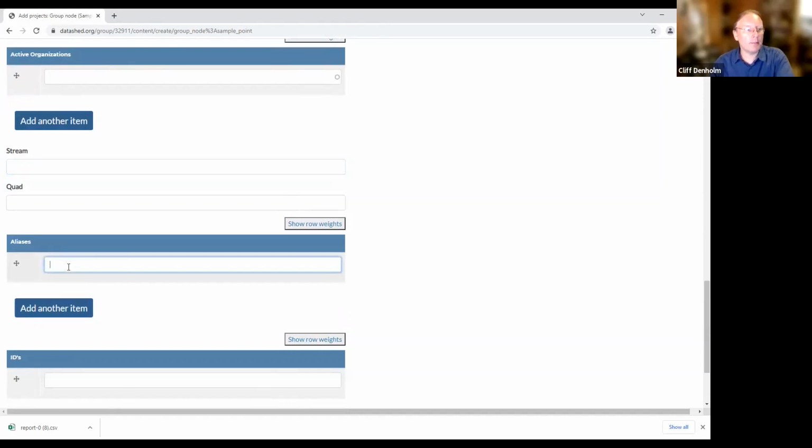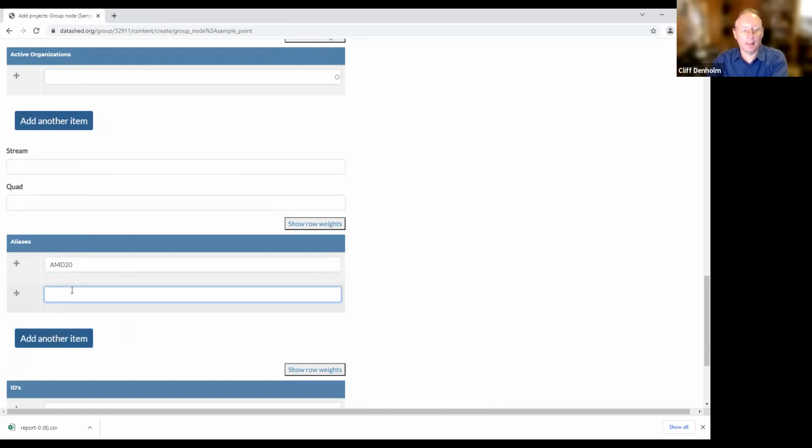Aliases becomes important. This is meant for if people call this sample point different things. For instance, I called this raw, maybe other people call it AMD 20, and those of you who deal with data, maybe someone else calls this Cliff 1.